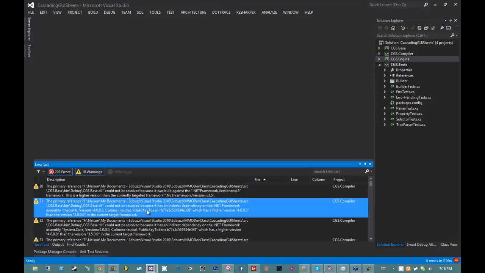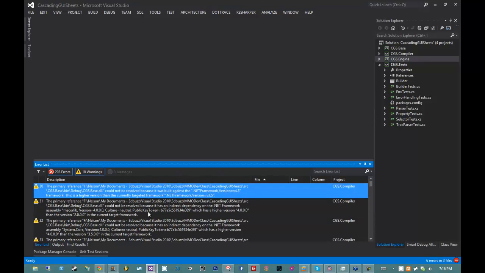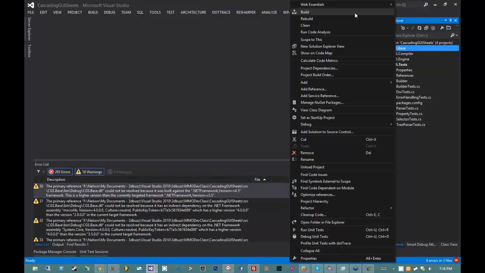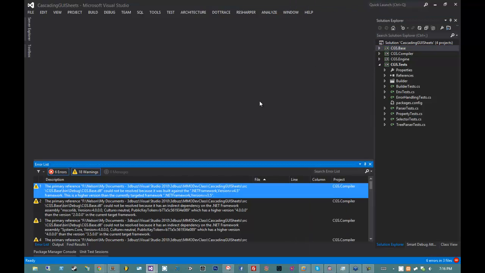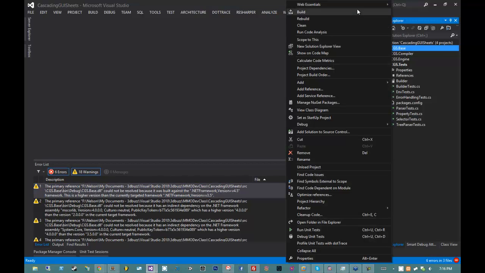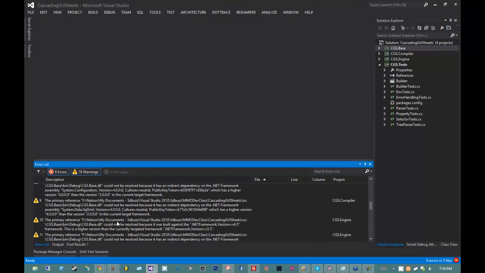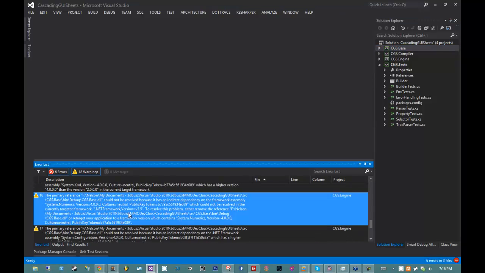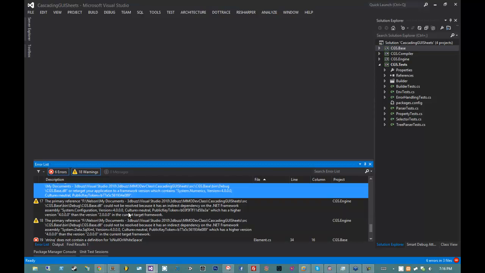Now what do we get? Let's go ahead and start from the top. So I'm going to right-click CGS base, hit build. Let's fix all these errors. I'm not going to worry about these warnings right now.